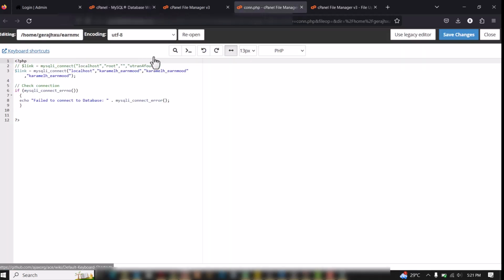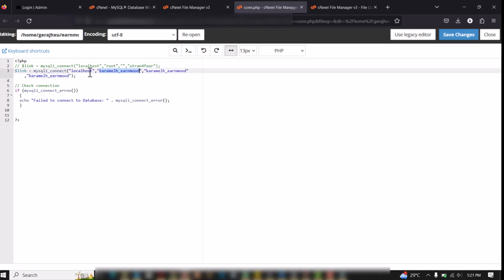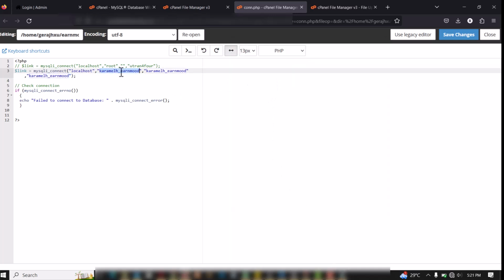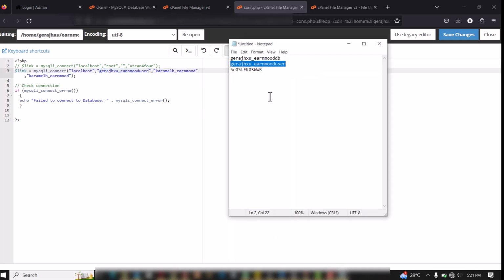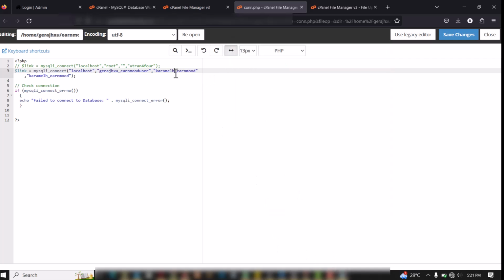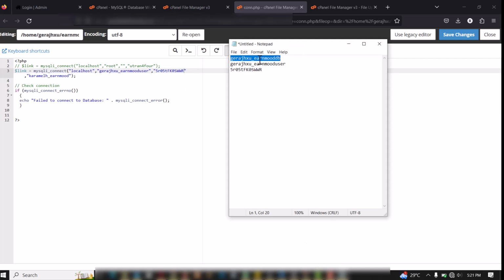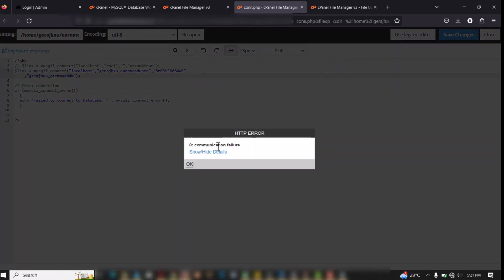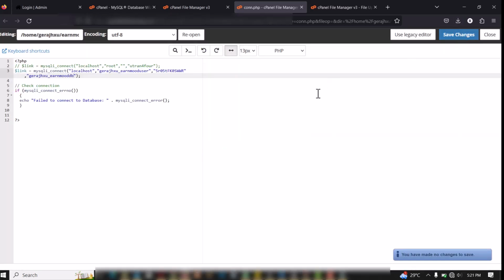So I'll go back to my file manager now, to the con.php. The first one here, after the localhost, what we put there is the database user. The second one you will add is the database password, and the third one is the database name. Then you save changes.